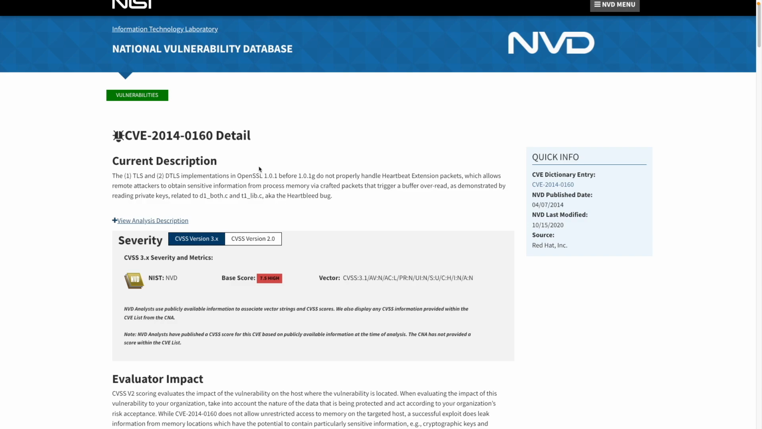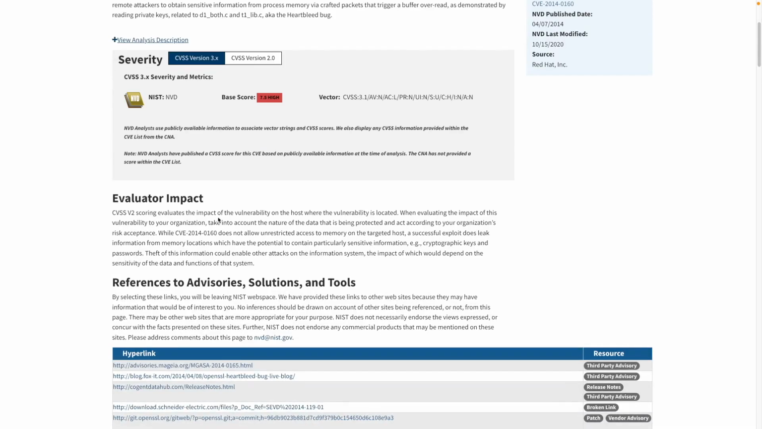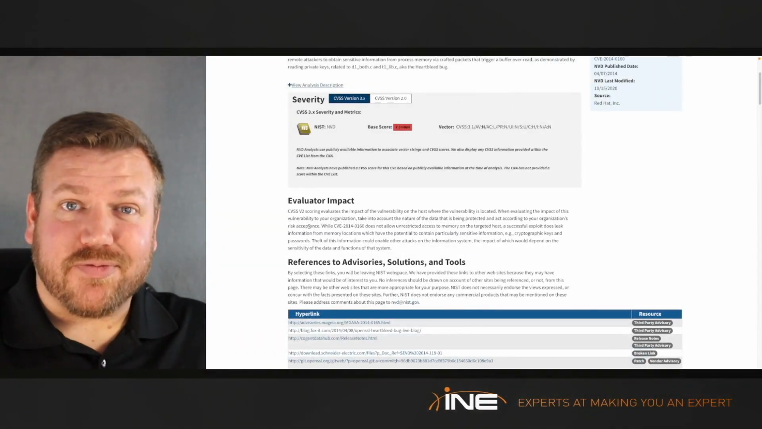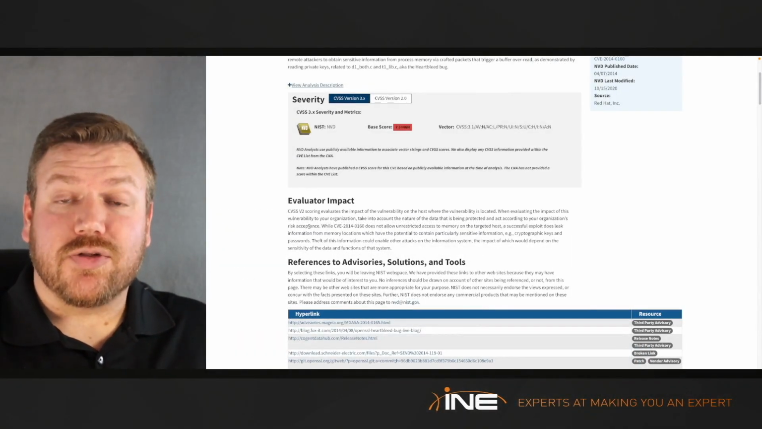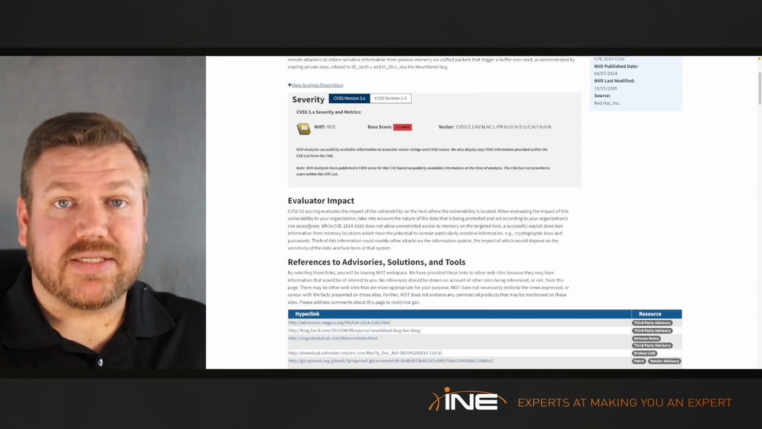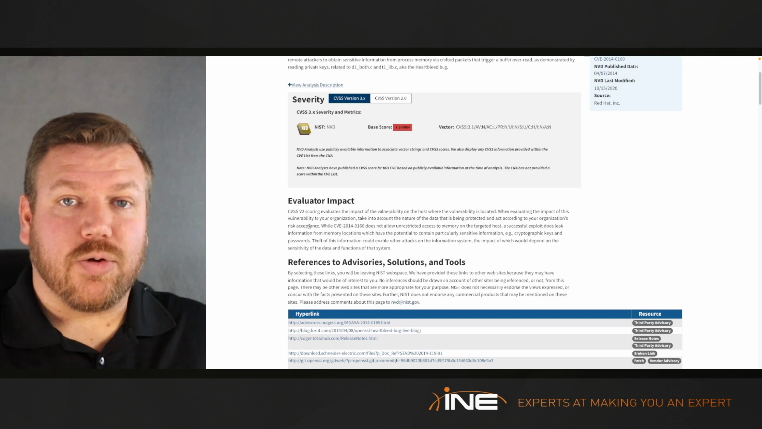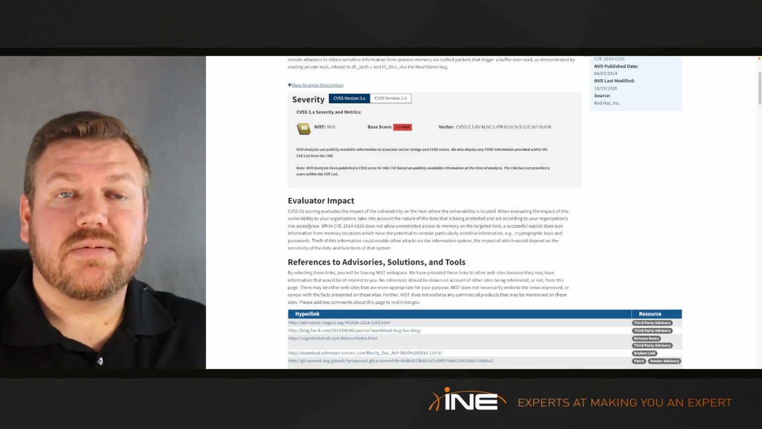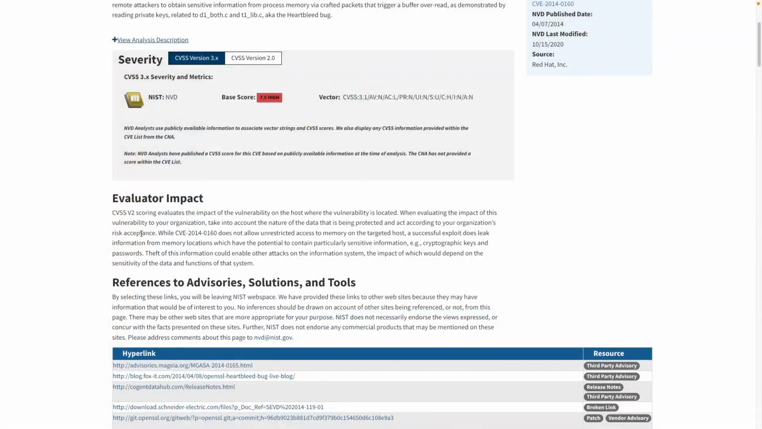Now, National Vulnerability Database, it's a lot of the same information. You can see evaluator impact. This is new. This is helpful. You've got to take into account the nature of the data being protected, and act according to the organization's risk acceptance. That's exactly what we talked about before, right? In risk management. This vulnerability, though it's got a high rank, 7.5, organizations will have to determine what they're going to do with it.